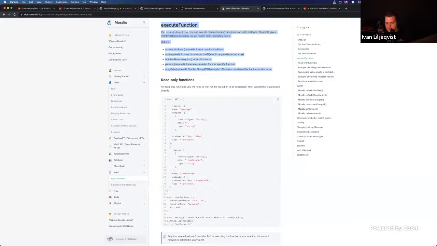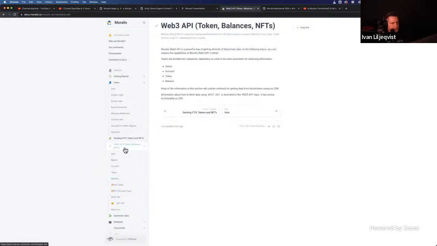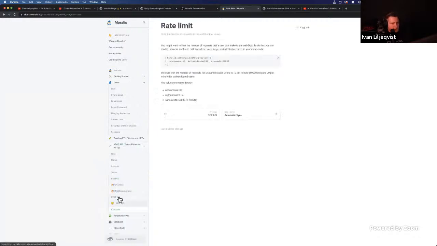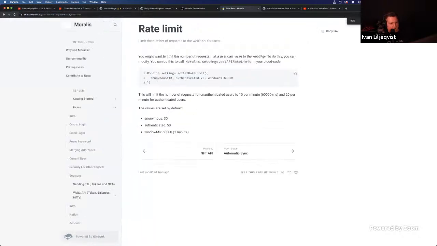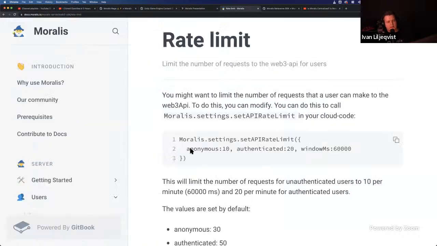Let's see, any way to mitigate users from griefing the platform to abuse API lookups? For example, the user can log in to exhaust. So yeah, exactly. You can set limits. Let's see where we have that rate limit here. You can easily set it by writing this in your settings. So you can rate limit how many requests anonymous users can do, how many requests authenticated users can do, and also what's the time window.